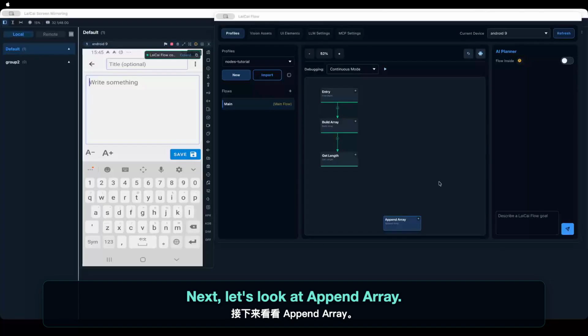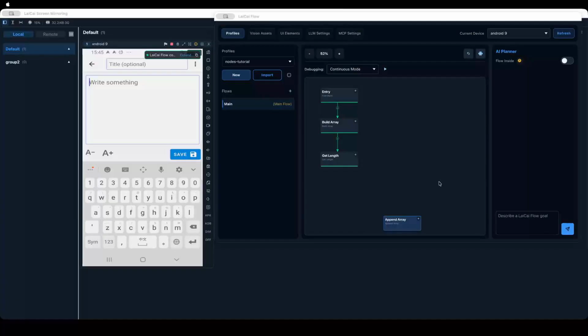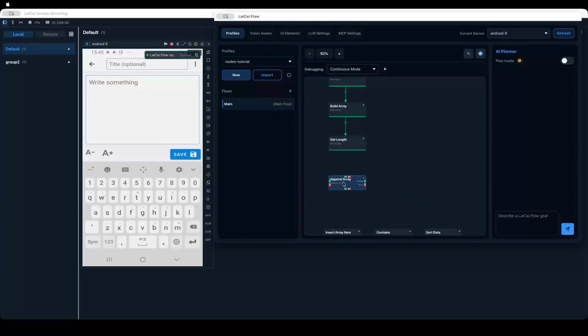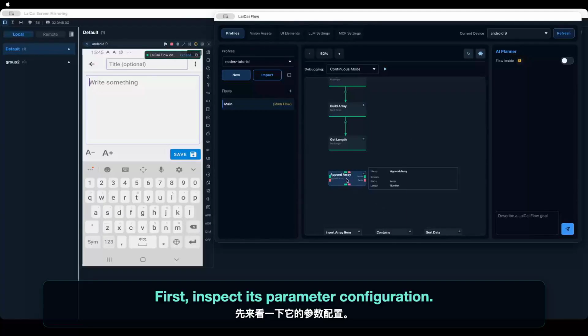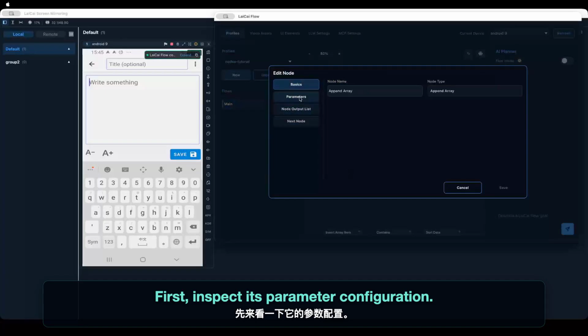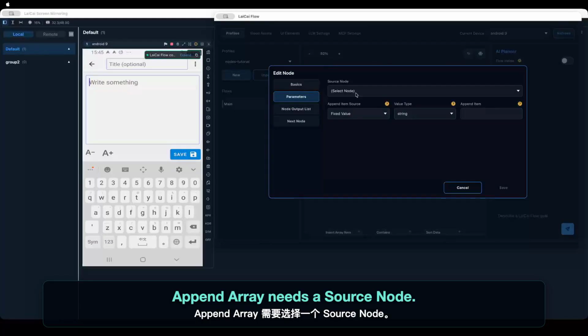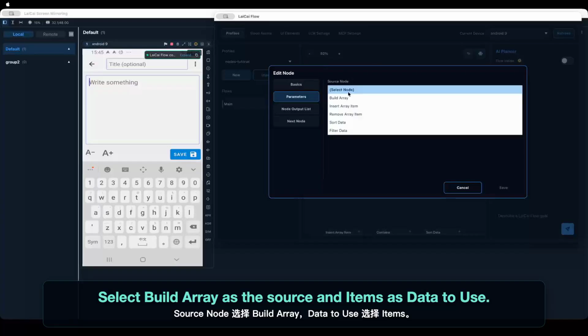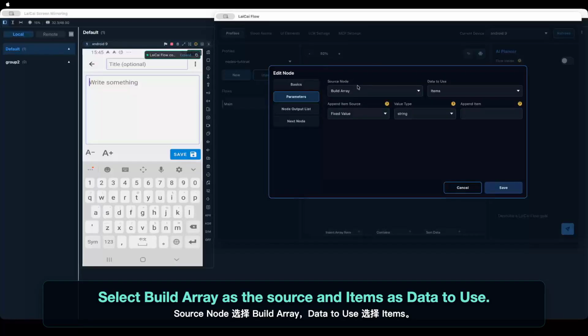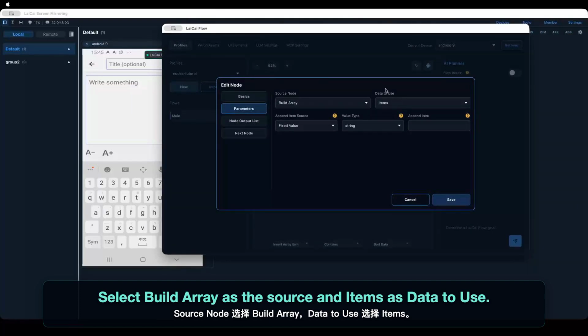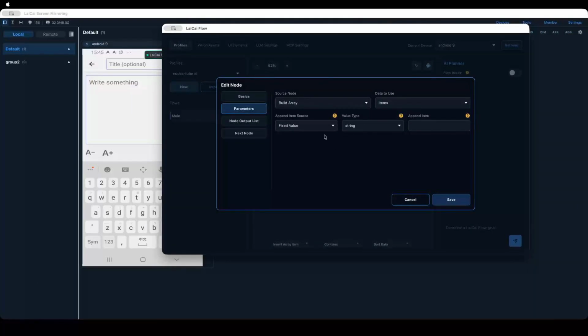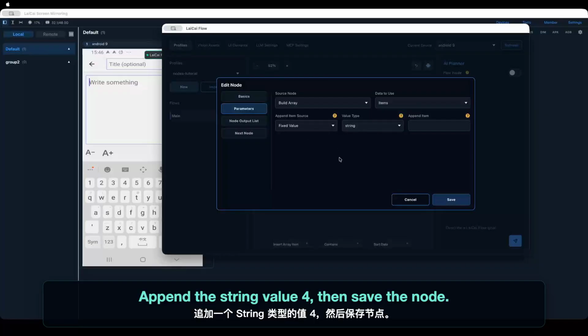Next, let's look at append array. First, inspect its parameter configuration. Append array needs a source node. Select build array as the source and items as data to use. Append the string value 4, then save the node.